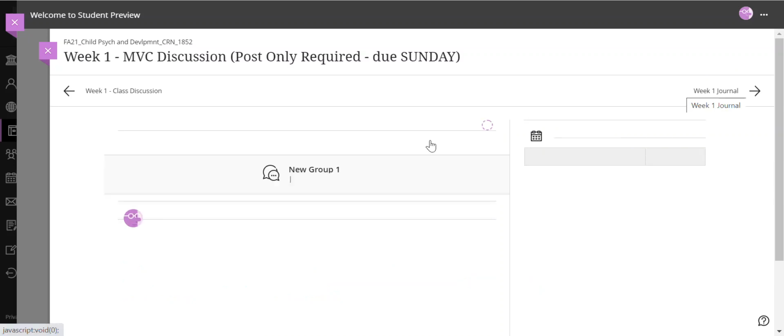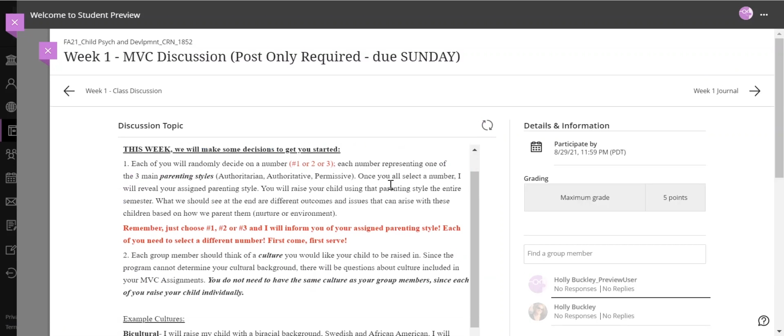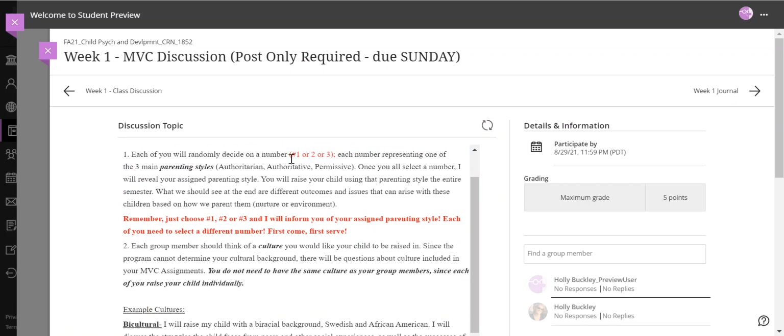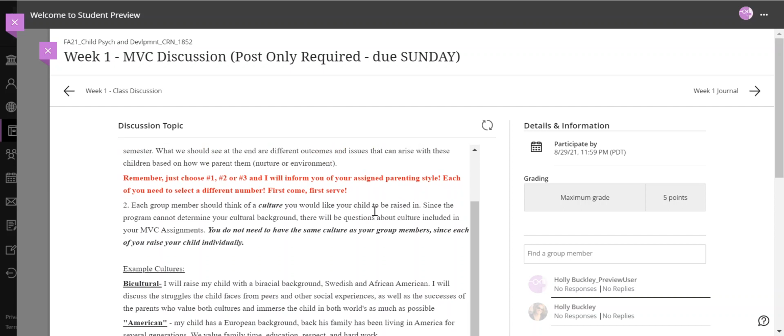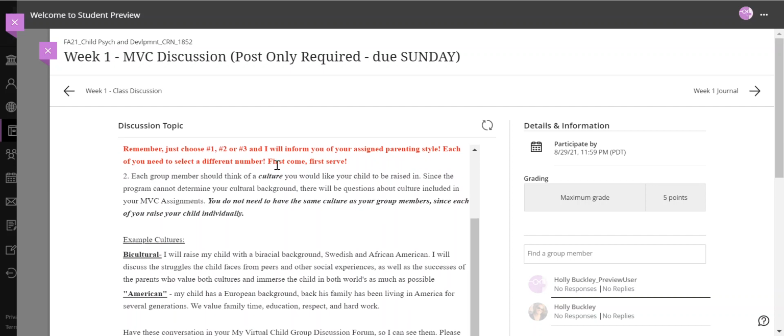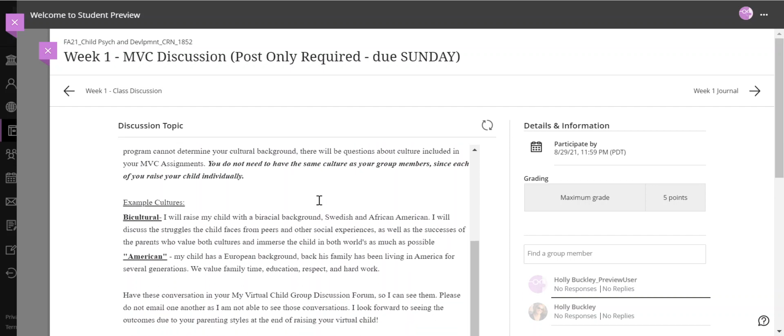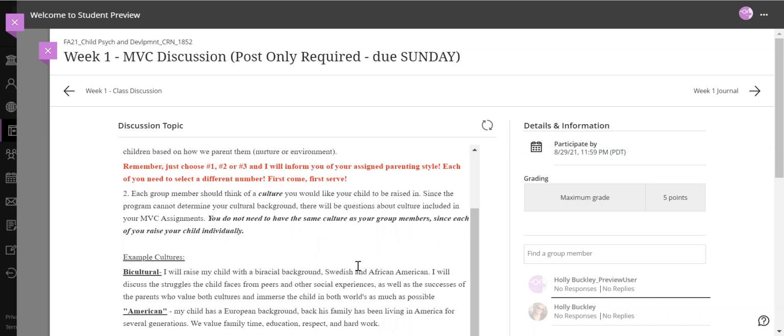So when I click here, you will only see your group members. And this week, you're going to randomly decide on number one, two, or three. And it's a first come, first serve kind of basis. So make sure to check your group mates' posts. And you will also choose a culture that you want to raise your child in. So I have some example cultures down here. It does not have to be your actual culture. It can be a culture you want to learn more about, and you do not have to have the same culture as your group mates.